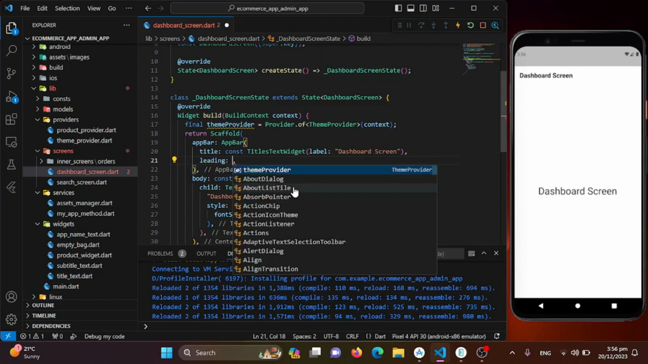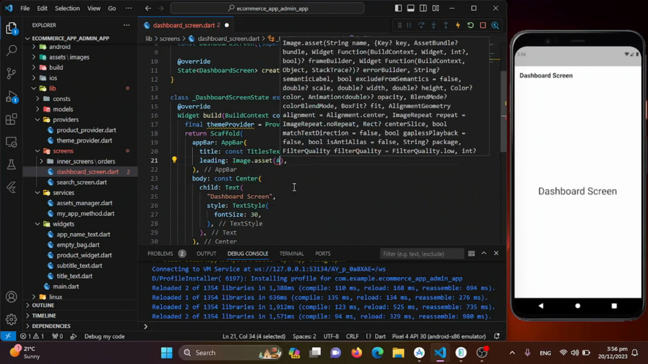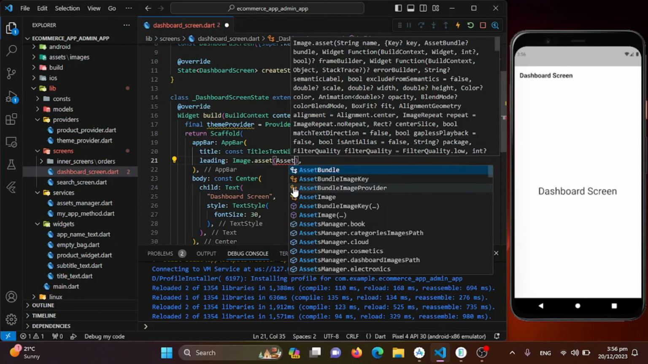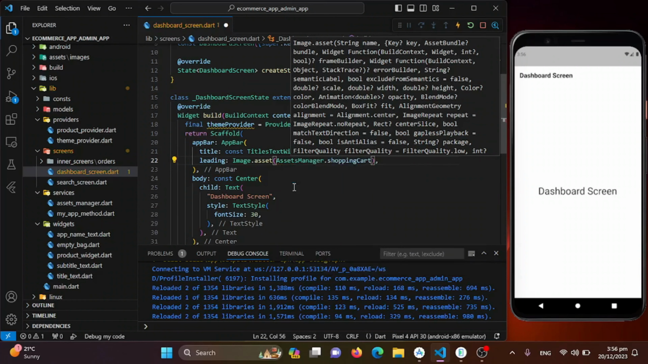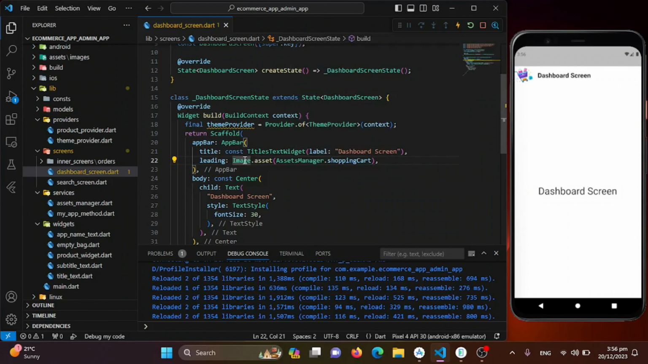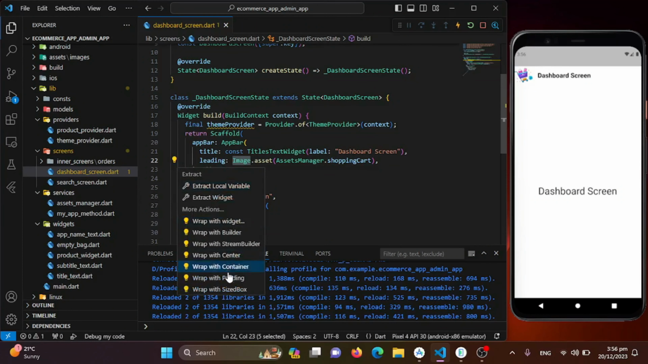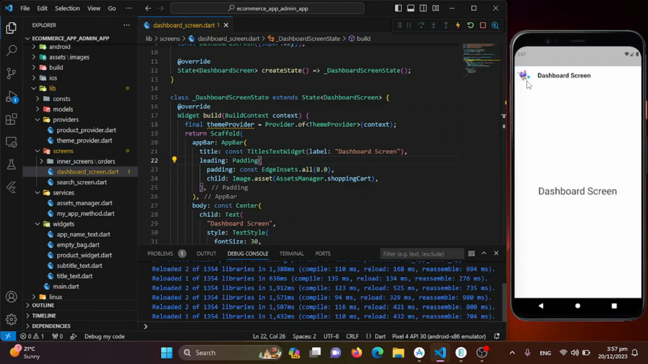For that I will use the image, which will be asset, and now we will use the asset manager, which will be AssetManager.shoppingCart, this one. So great. Now I'll save this, and we will get that. We just need to give it some padding, so I'll wrap it with the padding widget here, and I'll save this, and that's it. We are good to go.